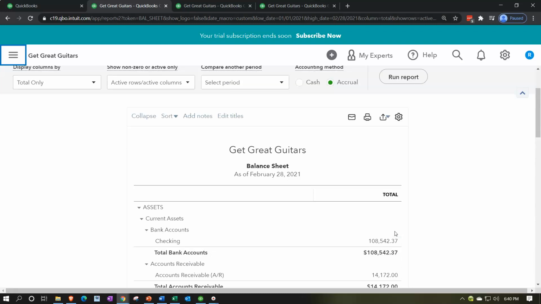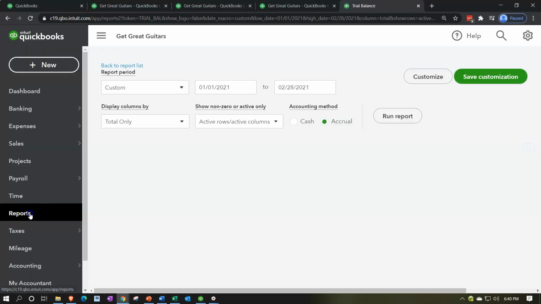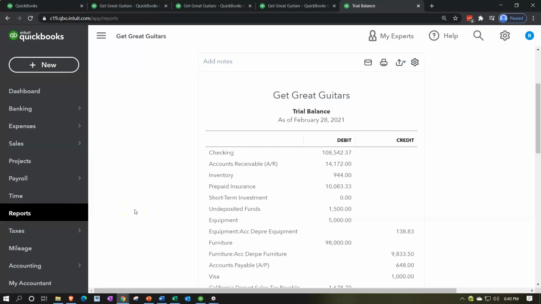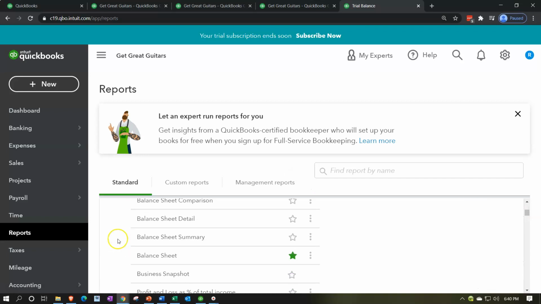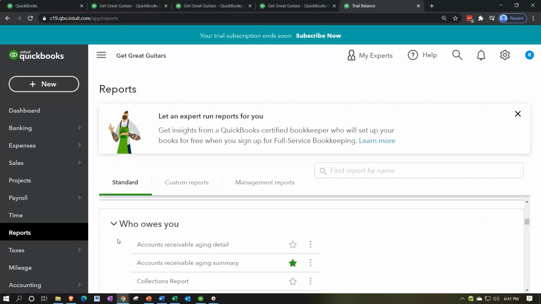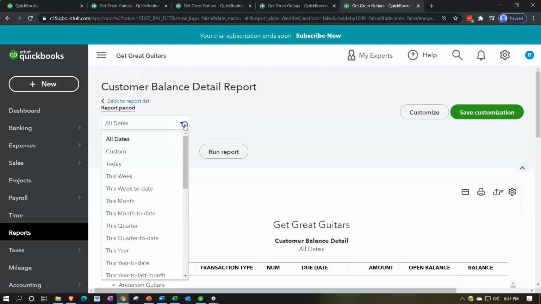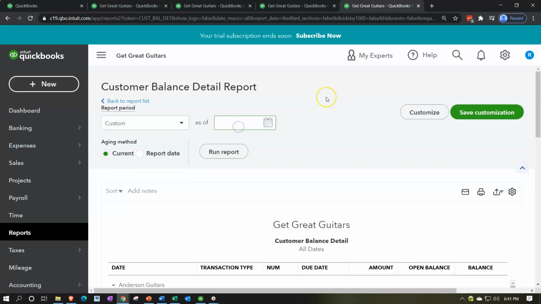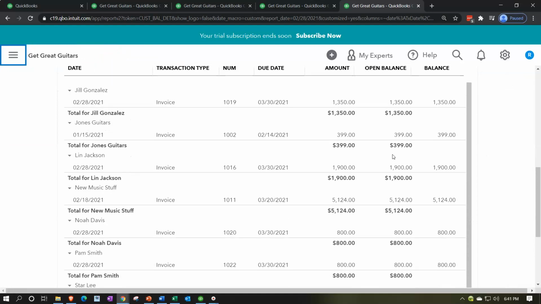To see it in a little bit more detail, let's open up another report by going to the tab all the way to the right, right-clicking on it. We're going to duplicate this tab again. And this time we're going to look at the customer balance detailed report by going to the reports on the left-hand side. And then we're looking at the reports for people owing you money, the "Who owes you" category, by scrolling down. We're looking for the customer balance detailed report here. And then we'll scroll back up top and customize the date as of 022821. And run.